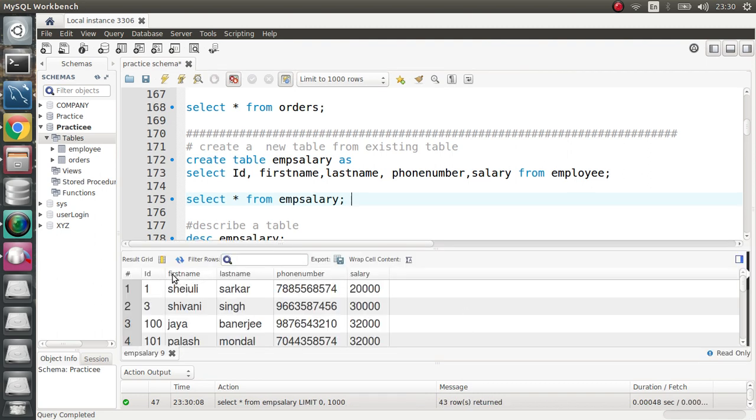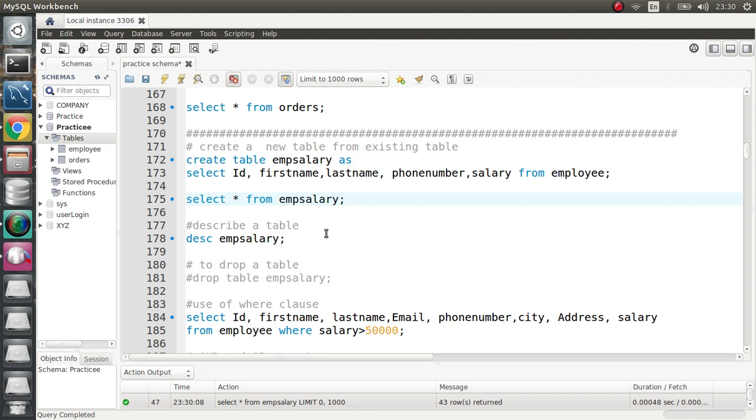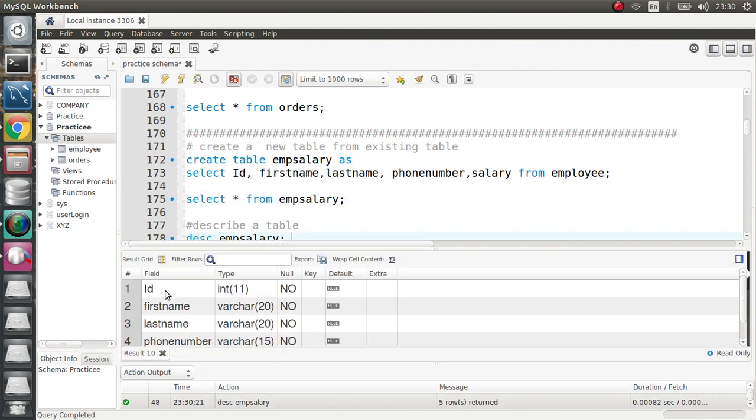That is id, first name, last name, phone number, and salary. This is my emp_salary table. If you want to describe the table, you can describe it, whatever variables you're taking, those constraints we took during the creation of the employee table, or these constraints only.